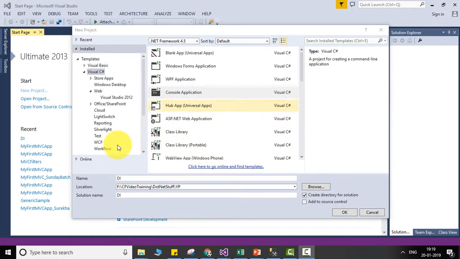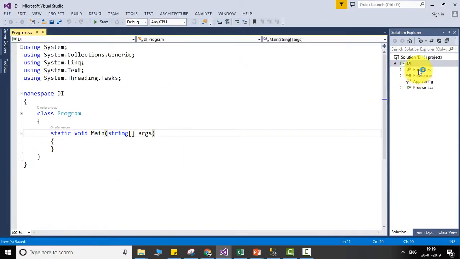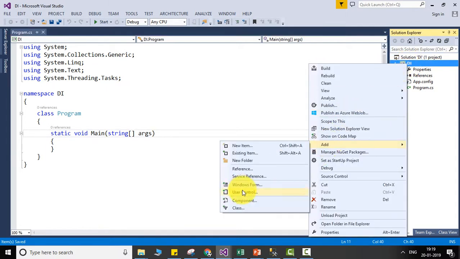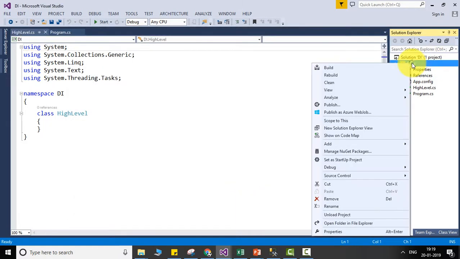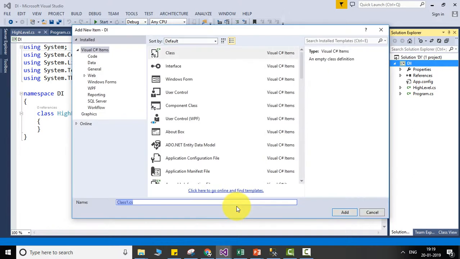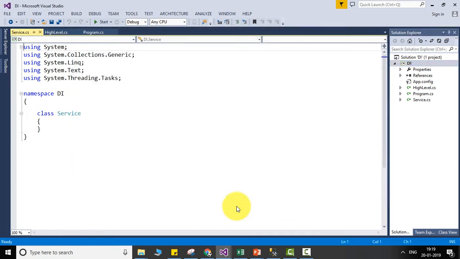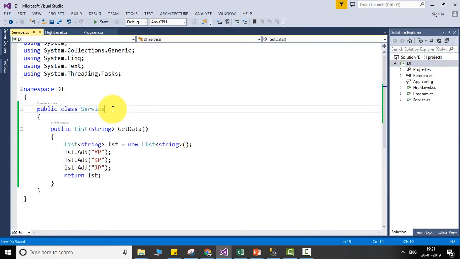Here I'm going to create a console based application called DI. Let's add two classes, one is the high level and the other is the low level. Add class HighLevel and say Service. This is your low level class. Normally we call this the dependency. Let's add one function inside your low level class, the get data function. Inside that I am creating a list of type string and adding the YP, KP and JP data, and finally I am returning this list.